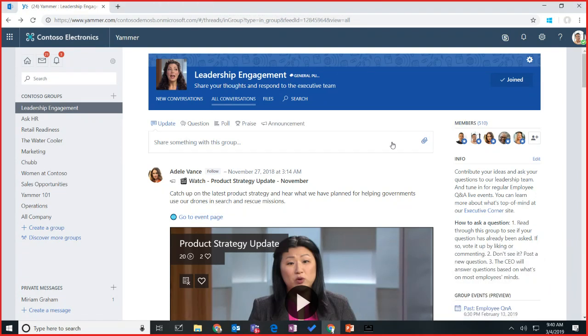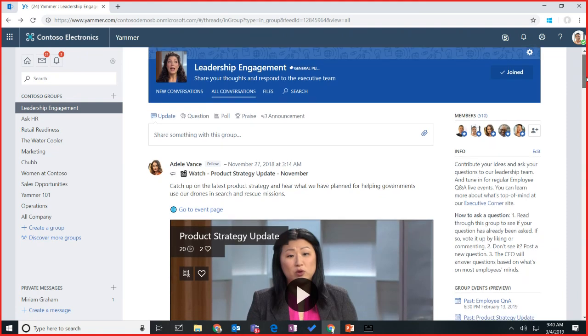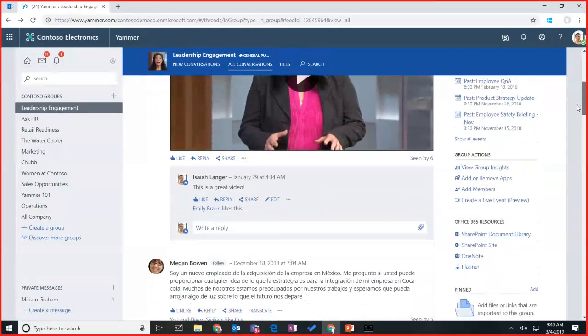What we're seeing now is the Yammer group for our leadership engagement. This is in fact the exact same Yammer group that you are seeing in a SharePoint page. For organizations that don't want to build a SharePoint site for their leadership, you still can take advantage of Yammer's capability to bring people together into an open forum where they can ask questions, get answers, share knowledge and best practices, in this case, with leaders. So this is that exact same group. We see the same posts that were surfacing on the site.